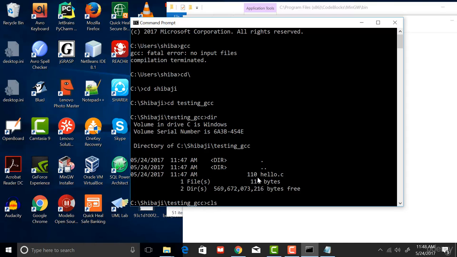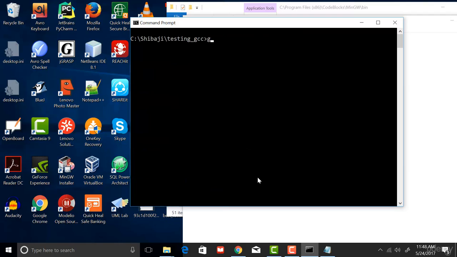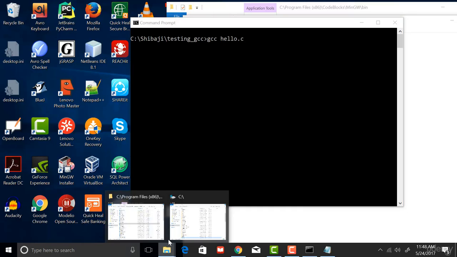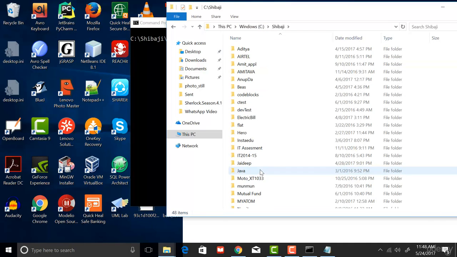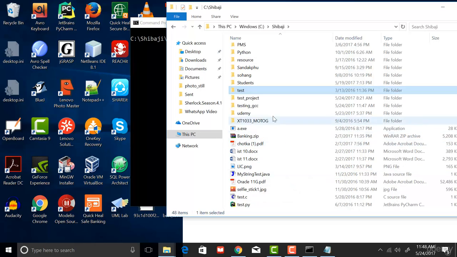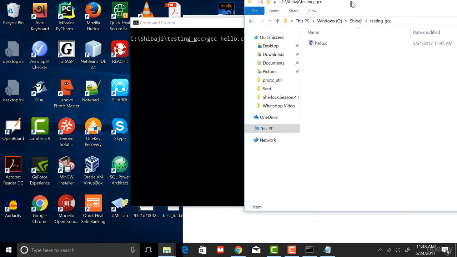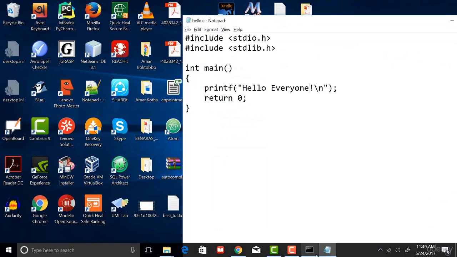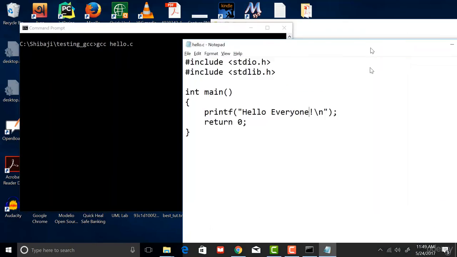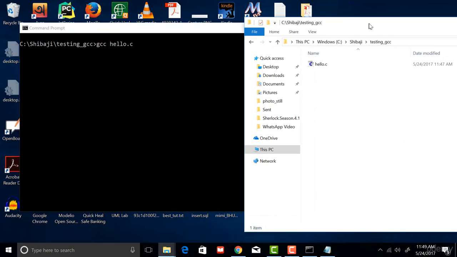And now I'm going to compile this. I'm clearing the screen using the cls command. So gcc, space, the file name hello.c, and it's going to compile the file. I'll open the folder testing underscore gcc side by side so that you can view what is going on there, how the files are created there. This view is from the graphical user interface, and this view is from the command user interface. They are actually the same folder.